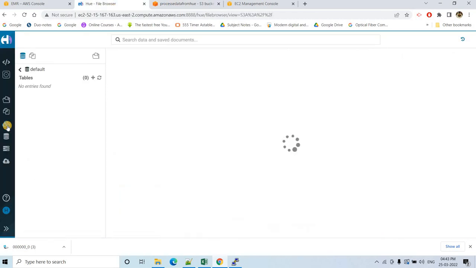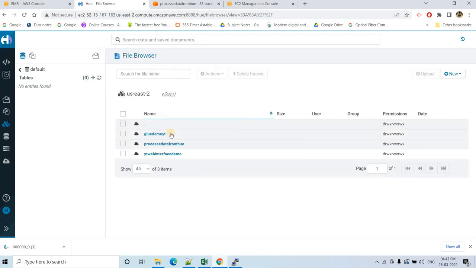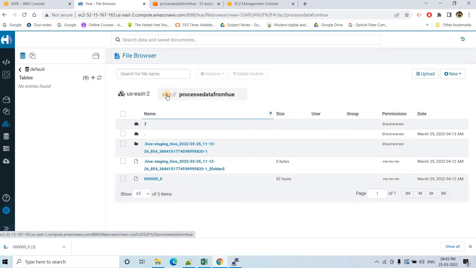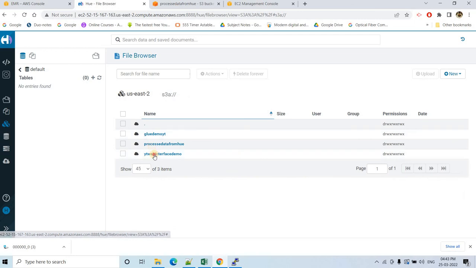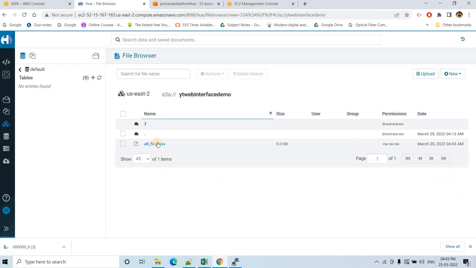You can go to S3, okay, and then here you can see the different buckets, like Blue Demo YT, process data, and web interface demo. All these different buckets are there. So if I go to process data, here see 00, same file is there, right? If I go to our root, if I go to first bucket, here see all the files that we uploaded in the beginning are there. So using this Hue interface, you can basically view the S3 folder structure also. That is another very important advantage.